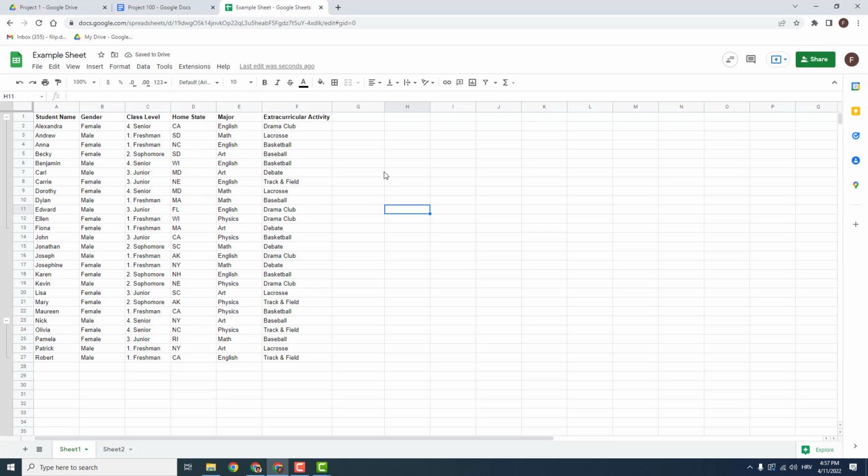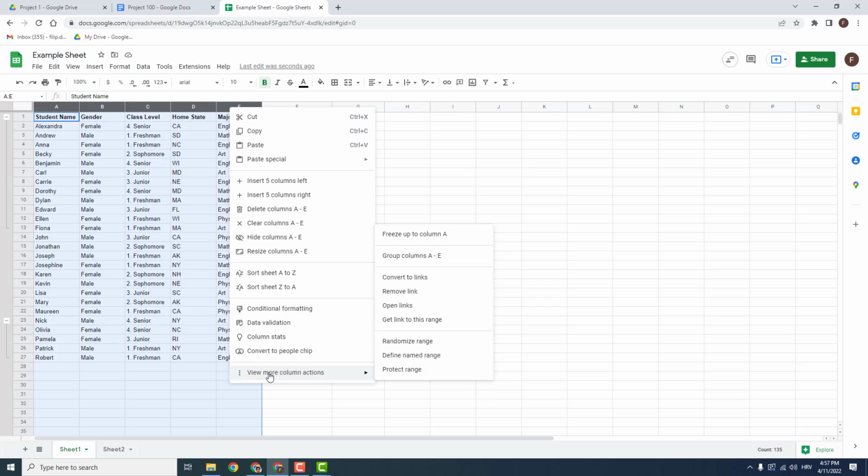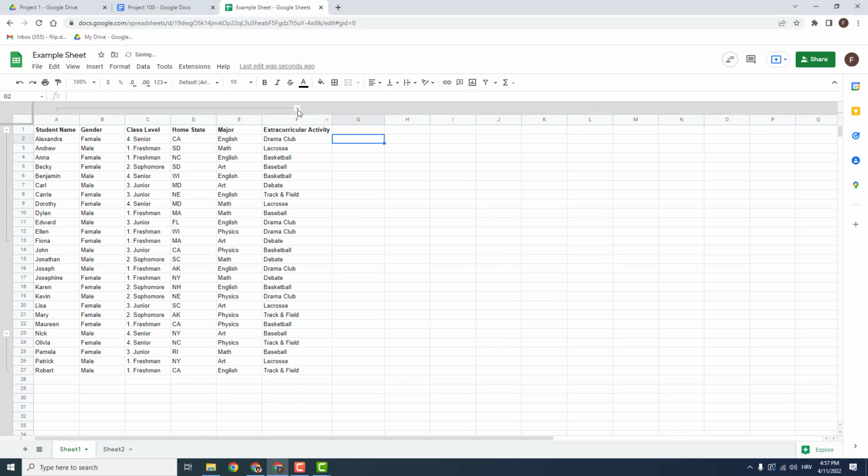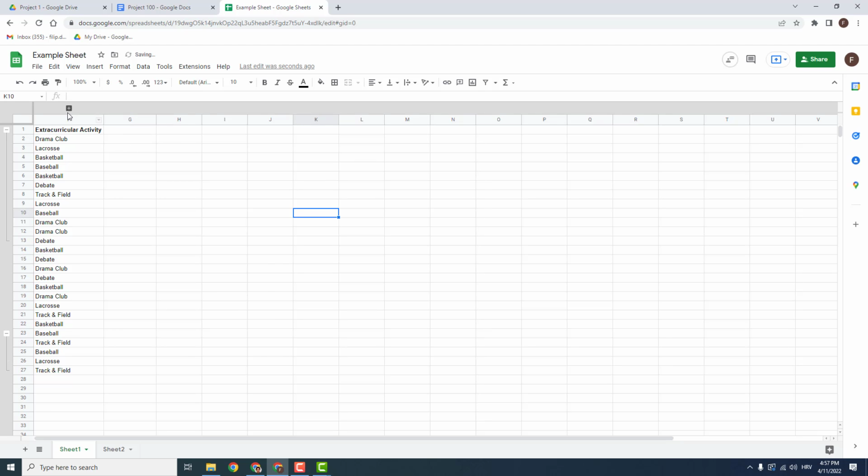To group the columns, select the columns you wish to group, for example these 4, right click on it, view more column actions, and group columns A to E. And now just click this minus button and it will group this over here and over here.